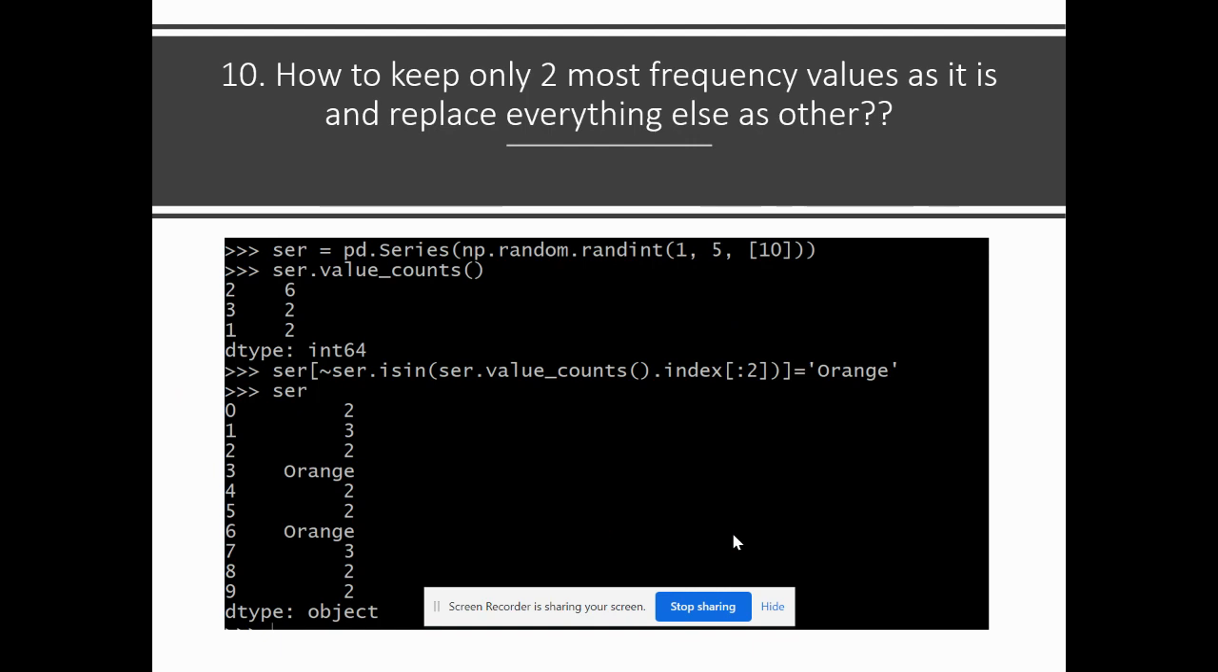Okay, so next question is how to keep only the two most frequent values as they are and replace everything else as other. So very similar to the previous question. First of all we have to find the frequency. So for frequency we use value underscore counts. Let's say we have 10 elements, and out of the 10 elements, the value 2 has a frequency of 6, and the element with value 3 has a frequency of 2. So the top two counts are 6 and 2.